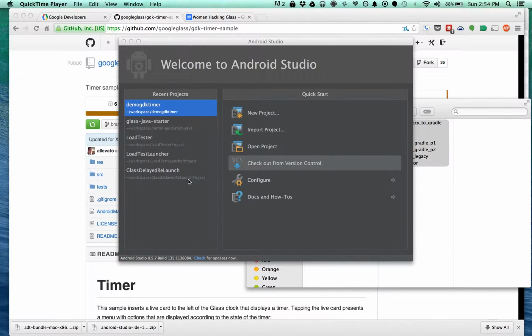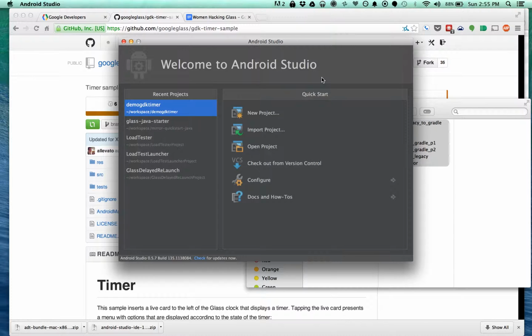Okay, in this video I'm going to show you how to import a Gradle version of the GDK timer sample into Android Studio. So this would be like if you have a project that's already using Gradle and you want to pull it into an existing project.